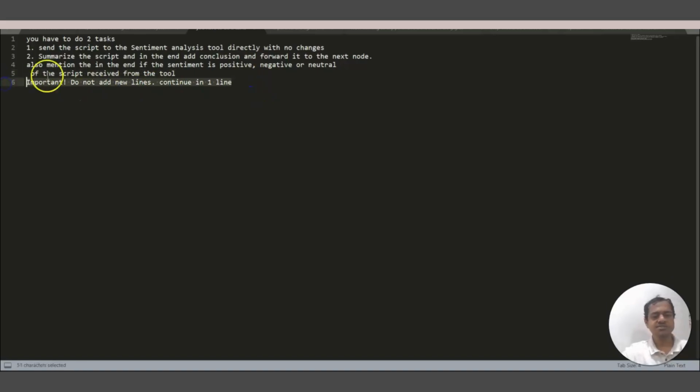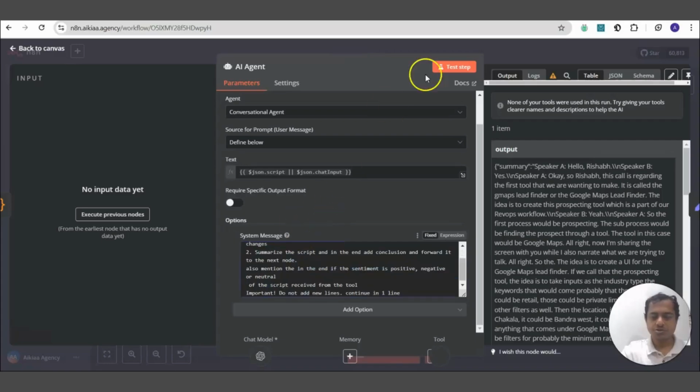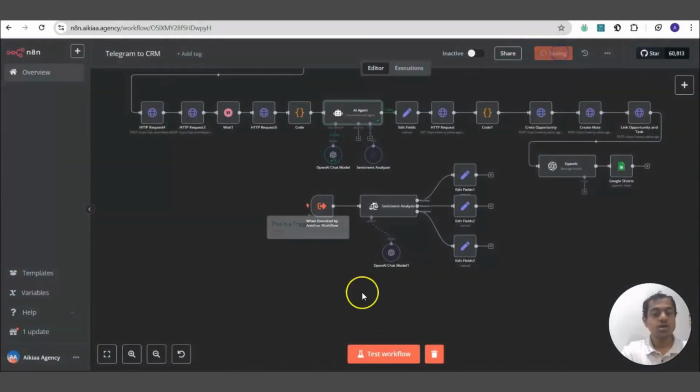So make sure this is there, because it may cause problems sometimes when the output is in JSON format. If there are lines skipped or new lines being added, it might give the impression that it's not a JSON format. So make sure that is there. Just replace the prompt, and there we go. We have our sentiment analyzer ready to be used. Let's test how it works.